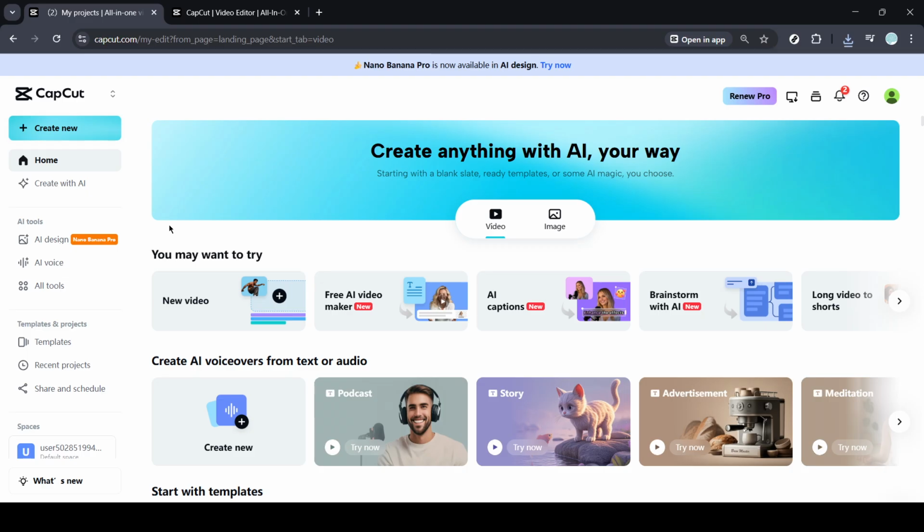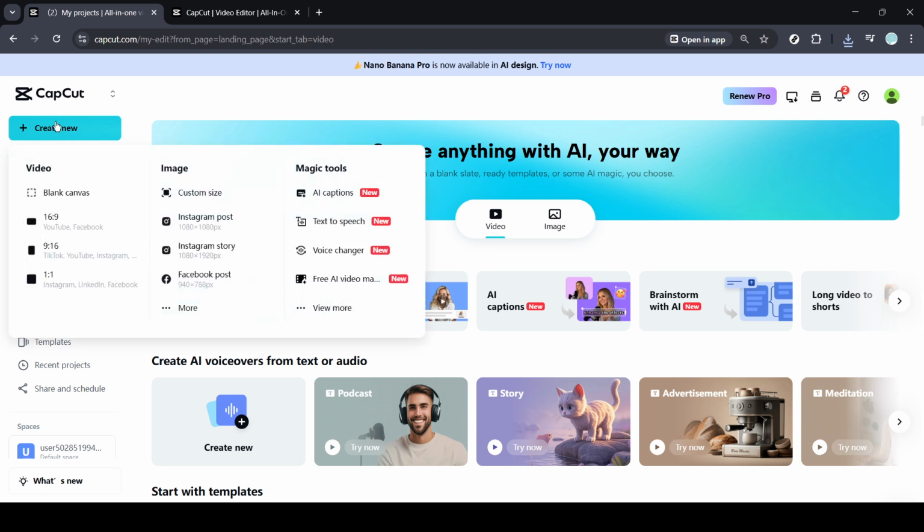Start by opening CapCut. You can use the web editor in your browser, or the mobile or desktop app, whichever you prefer. Once you're in, create a new project so you're working on a fresh timeline. This gives you a clean slate and ensures your caption track won't mix with any previous edits.